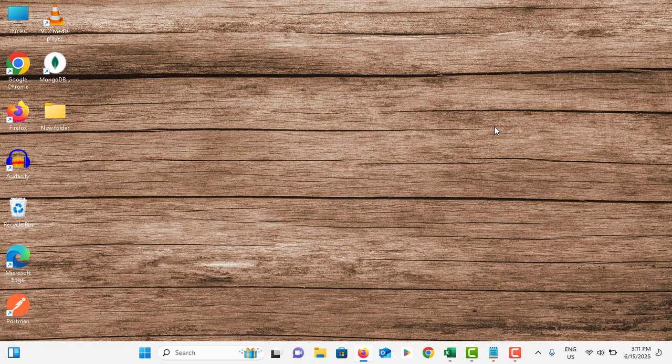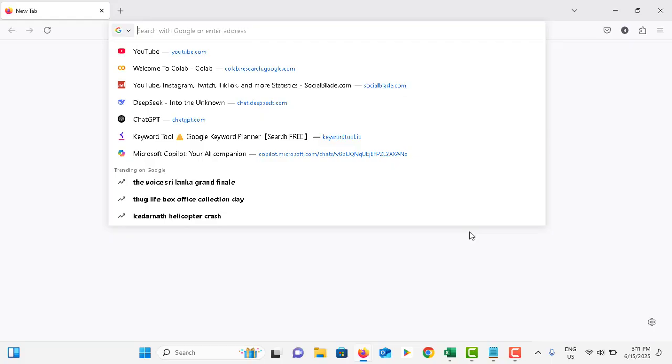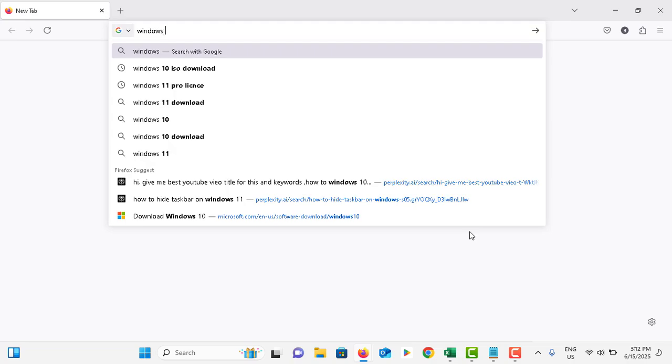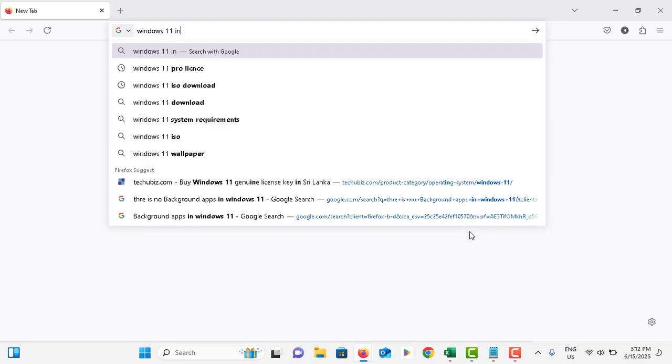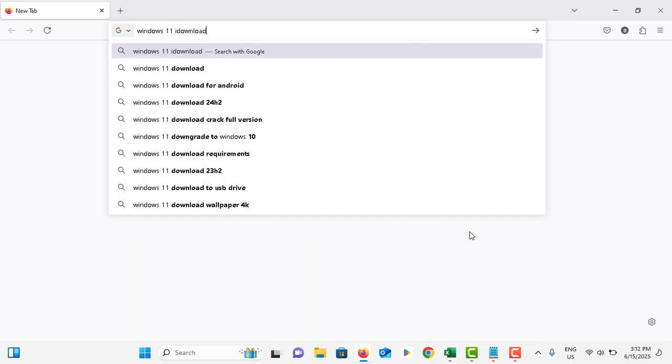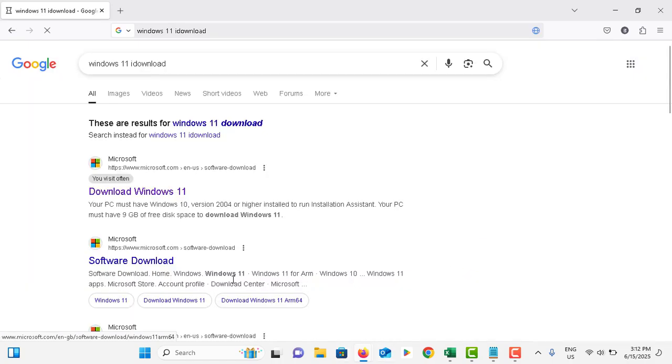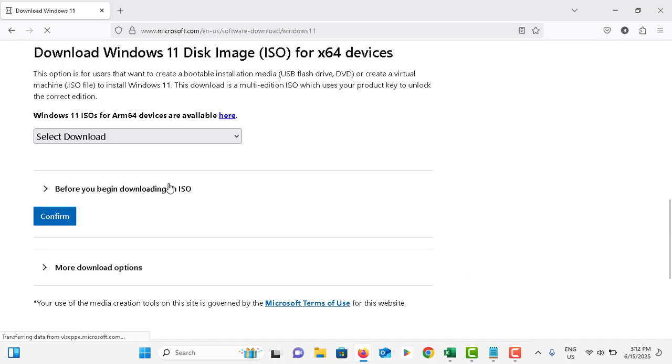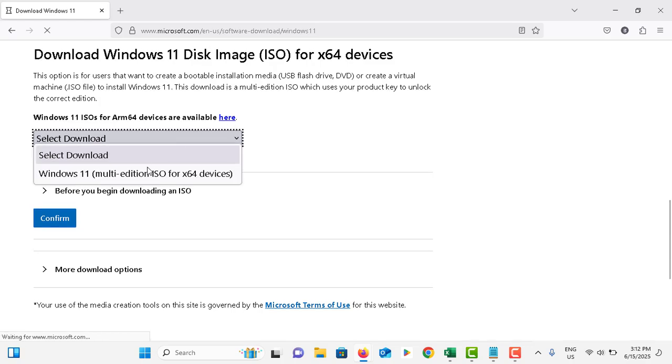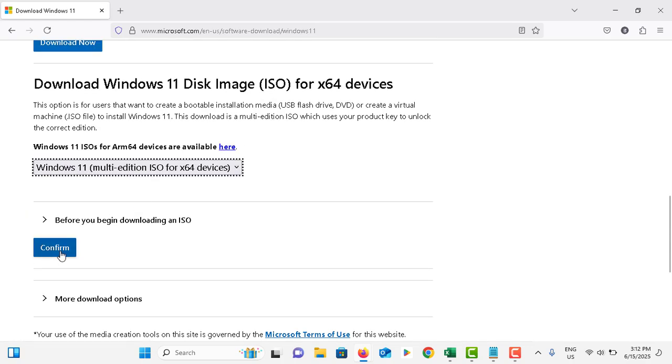Sometimes the issue is related to the installation file, so you have to re-download Windows 11 from the official Windows website. You can do that by searching for Windows 11 download and hitting enter. Choose the first option. Then you can scroll down, select the ISO file, confirm, and then download.